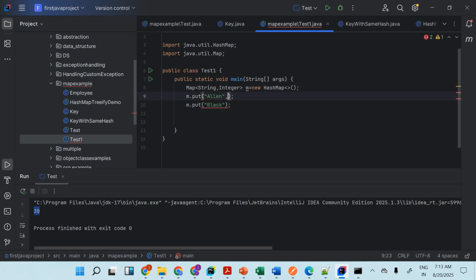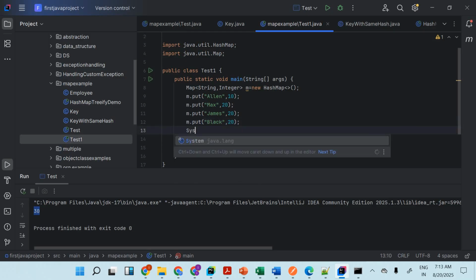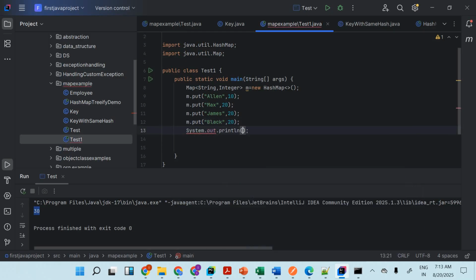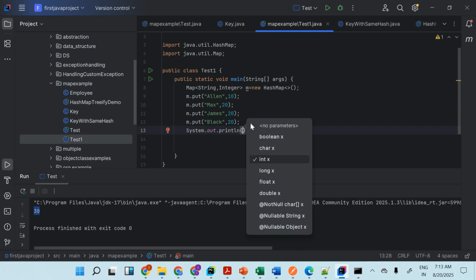So here we have to pass a corresponding value as well. That I'm passing here 10, here I'm passing suppose 20. Okay, let's provide some more keys, it could be like suppose James, okay, suppose black, let me pass at the bottom, and here I will pass suppose Max. So I'm adding some entries here, and let me put this in sysout as well, System.out.println, and I'm passing M.